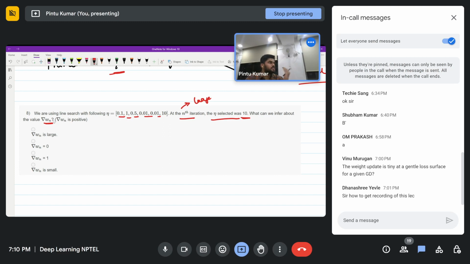So I said for initial iteration, if your eta is small, that means your gradient is large. Now this is exactly the opposite case. So at later iterations, you generally want your eta to be small, but you are getting your eta to be large. Okay. So what is the possibility? Why did your eta become large?